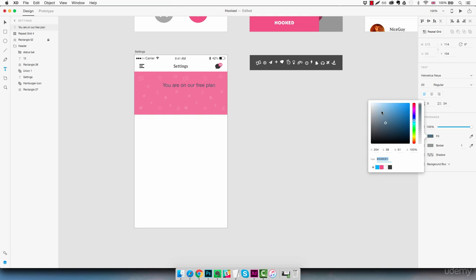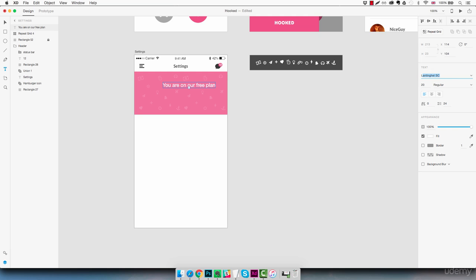I'm gonna change it to white, change the font to Lato, and put it to bold as well, and maybe decrease it a little bit. And we're gonna center it. Then we're going to duplicate it and write some more random text here.